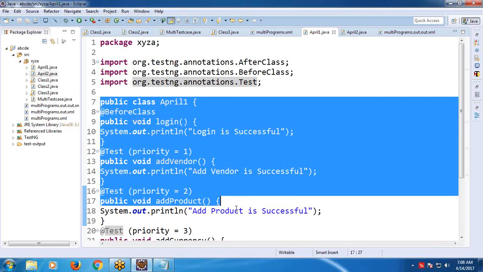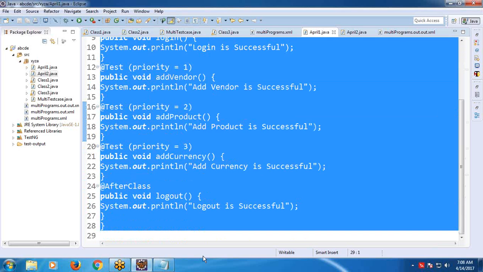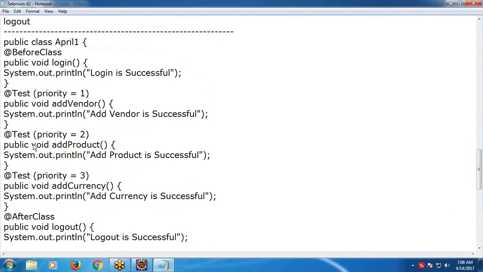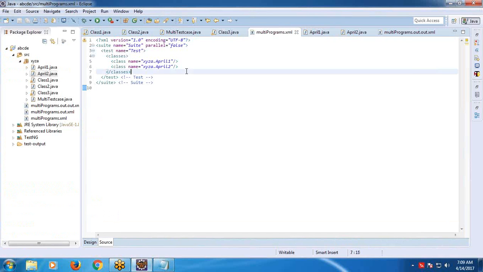Sir, one more question. When you're giving the classes, does it go through sequence or alphabetical order, sir? No. Class 1, class 2, this one, XML file sequence. Okay, sir. Observe here in the XML file, I used April 1st, April 2nd.